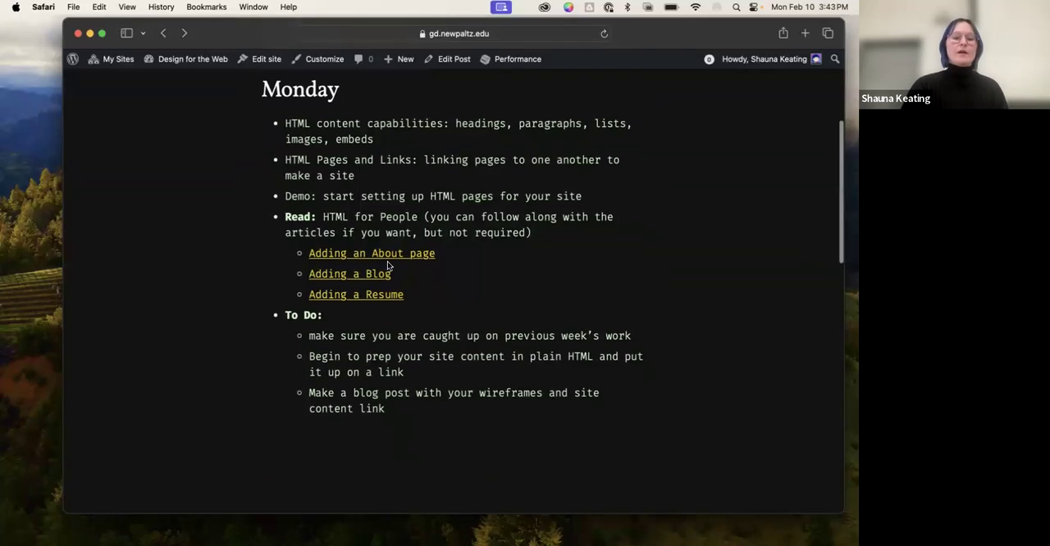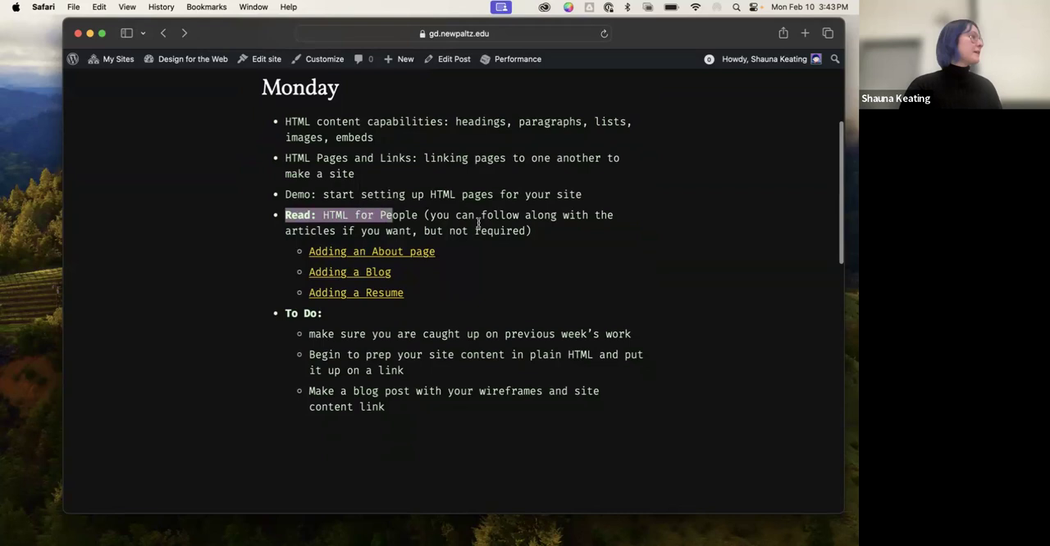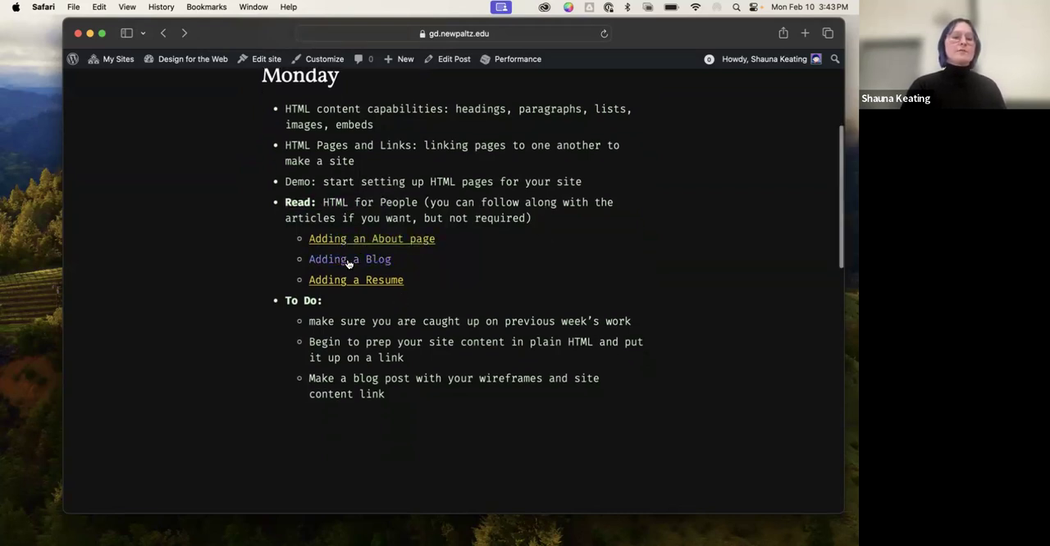On your own, whether during class time or during the week, you're going to read these 3 pages within HTML for People. You guys have been in them before. They're not super long or complicated or horrible or anything. And honestly, they're just going to be reinforcing things that I'm already going over.